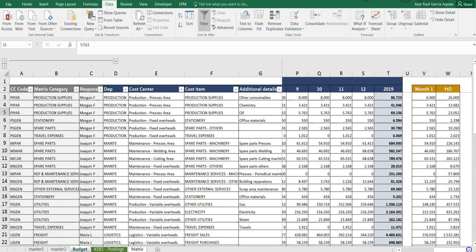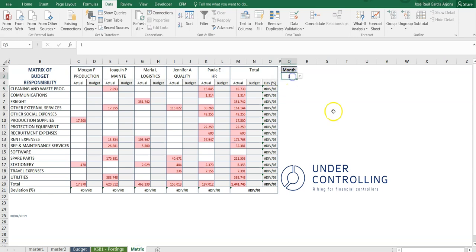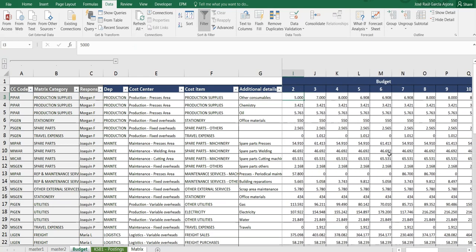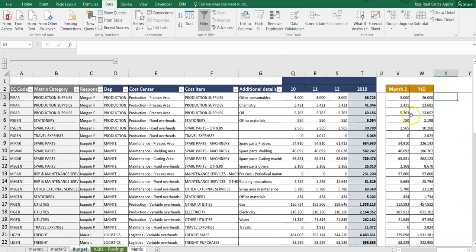What I have done is to create two additional columns, one column V to show the cost for the selected month. For example, now it shows January because in the cell Q3 we put January, but if we change to February, it will show the data for February. 5,000, 5,000, yes. And the second column is to show the accumulated cost.